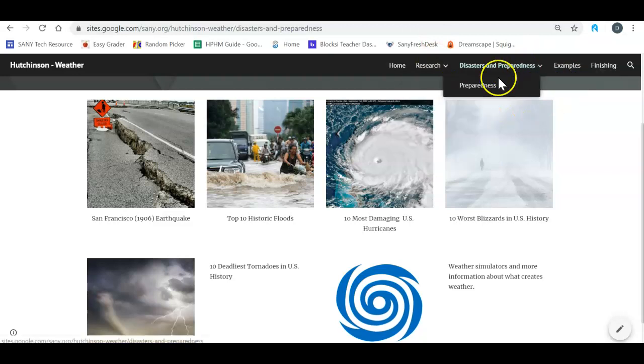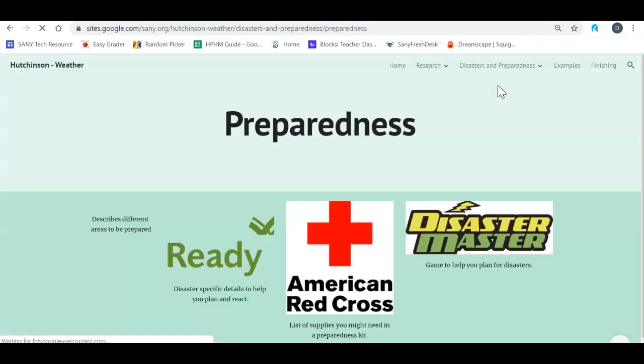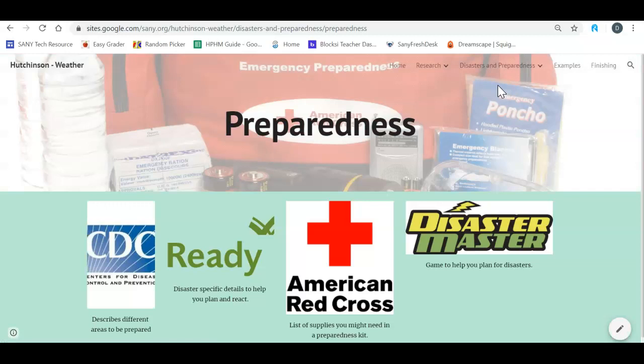Then you have preparedness, because there are some questions about how can you be prepared. So here's articles about how you can be prepared. And you're going to read about these. I have a 72-hour kit that maybe I'll bring onto a Zoom later and show you what that 72-hour kit would look like. And then there's a game that if you've gotten ahead, you might want to play called Disaster Master.